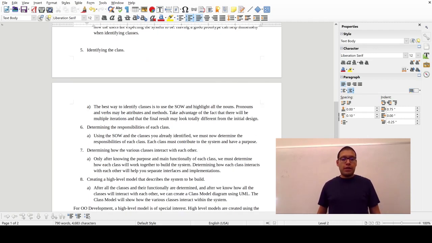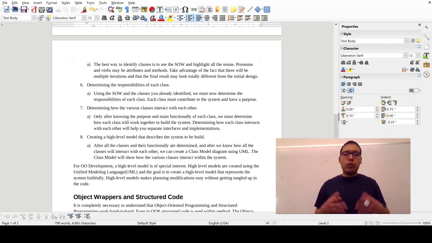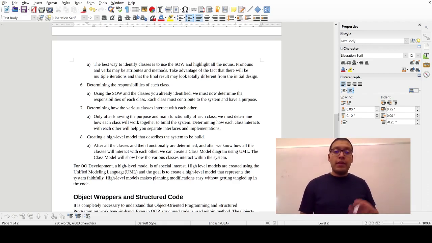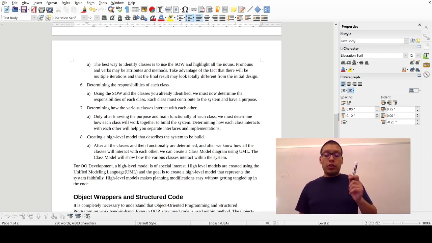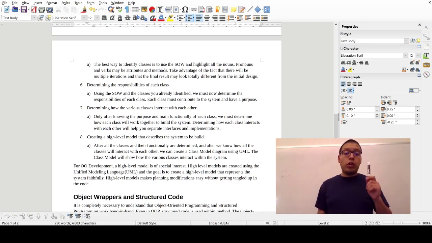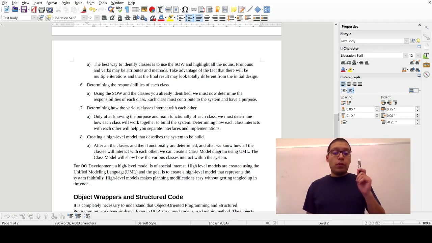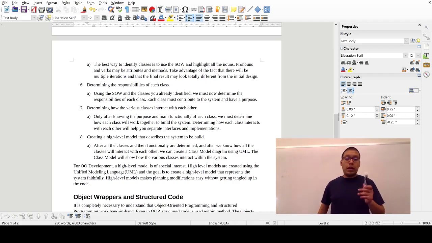Next is number 5, identifying the classes. The best way to identify classes is to use the statement of work and highlight all the nouns. Pronouns and verbs may be attributes and methods. Take advantage of the fact that there will be multiple iterations and that the final result may look totally different from the initial design. Another thing I want to point out is that we will actually be covering how to do this and how to implement this when creating a structure for our programs, for our projects. So we'll dig a lot deeper into this.